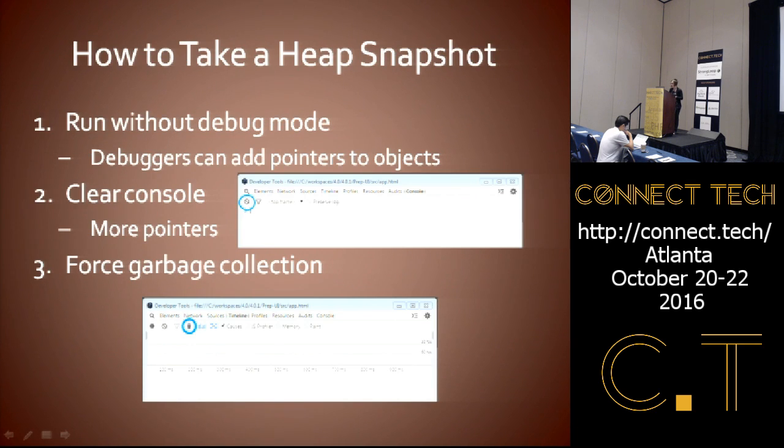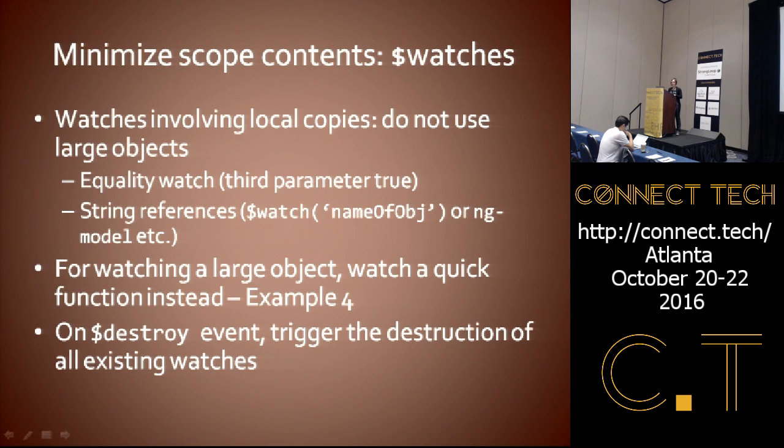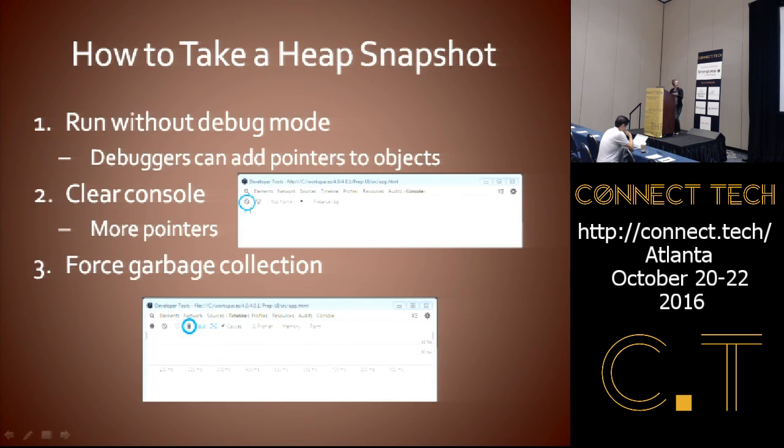Alright, so here we get to, actually before I move on I should ask if there's questions so far. Alright, so the way to know that you have a memory leak.